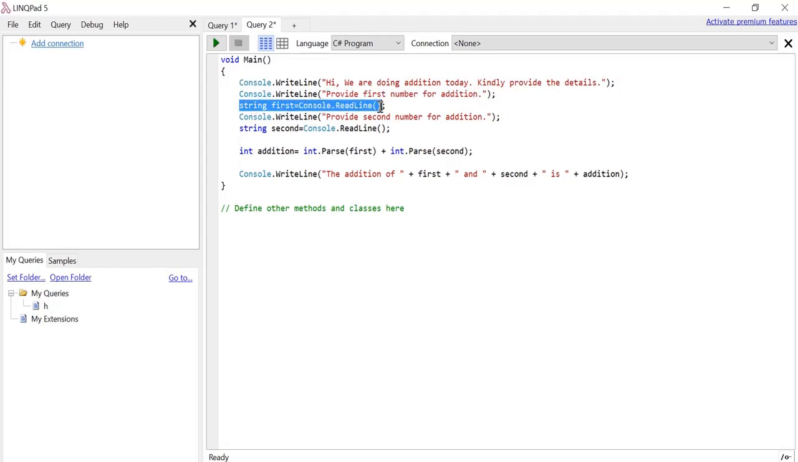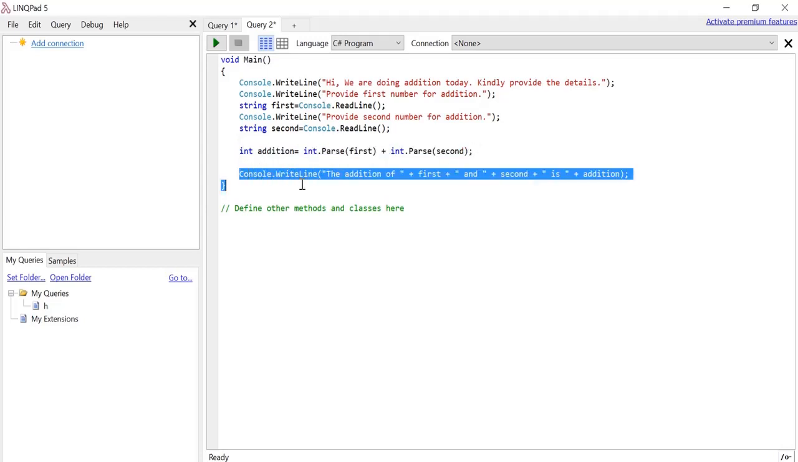In the third line, we are reading the input, whatever you will provide. Let's say you have provided 15, it will store in first. The next line will print, provide second number for addition. It will read the second number and it will be stored in second. Here I am adding the numbers. We do not go into dot pass and these things. Just understand that we are adding both of the values you have provided. And in the last line I am writing the addition of first and second.